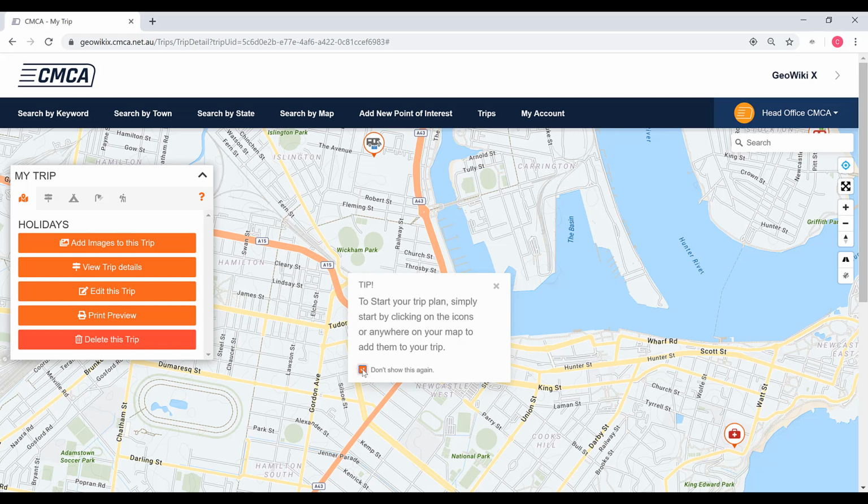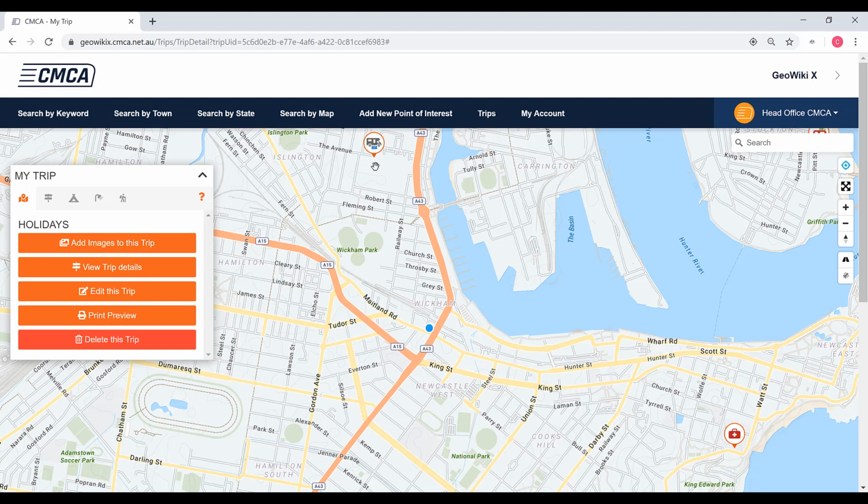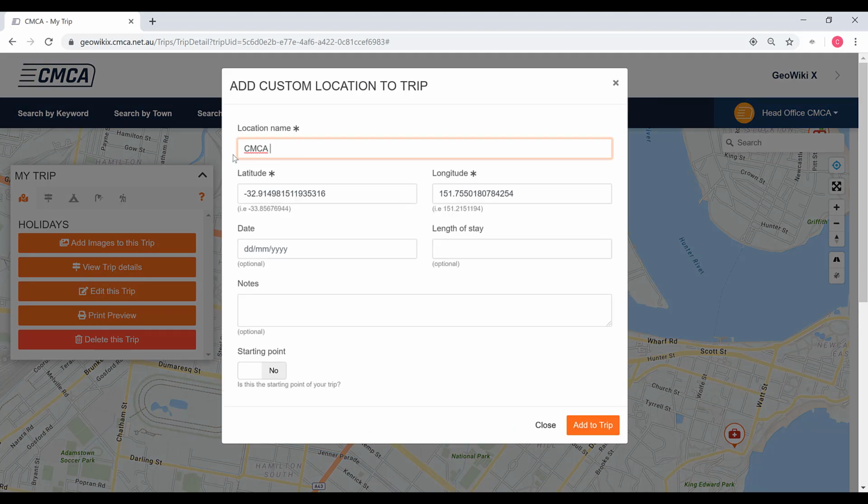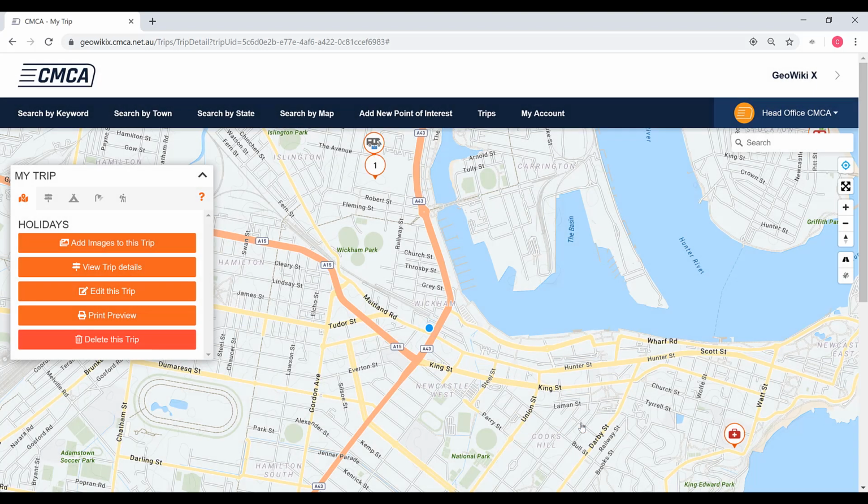To add a point of interest to your trip, click on the icons or anywhere on the map to make a custom location. You can use the search bar to find a specific area that you plan on visiting.